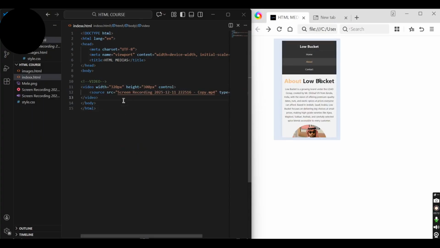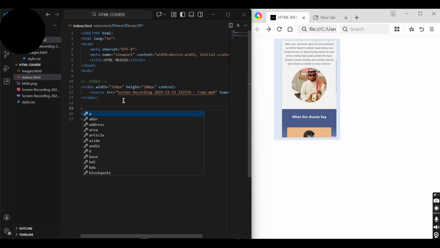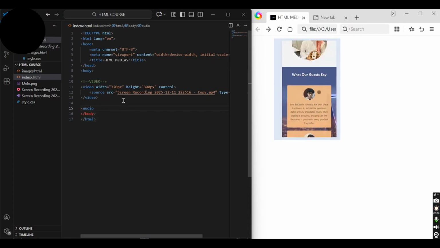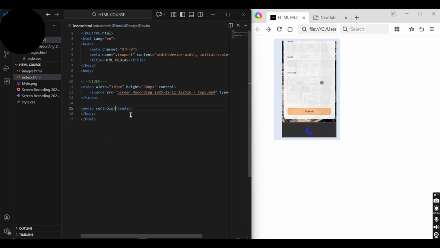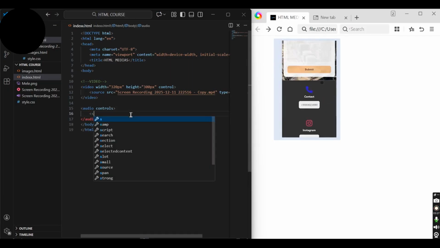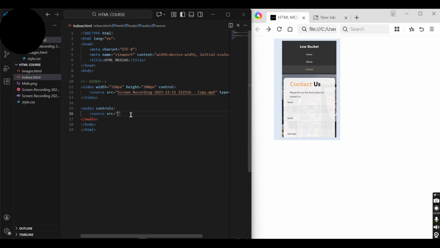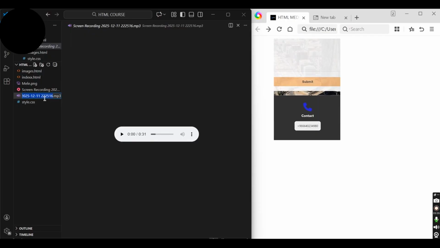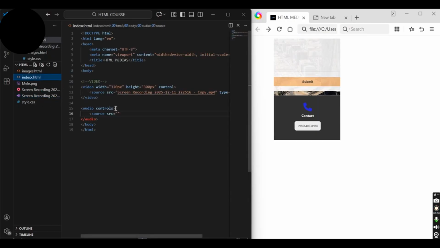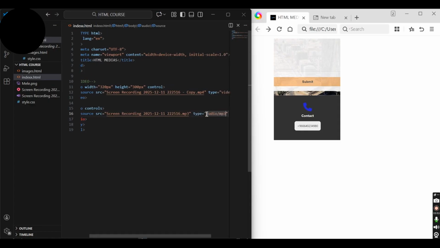And the same thing goes for the audio as well. I'm just going to give audio, okay, audio, and I'm going to give controls, and instead of that I'm going to give source src equal to this one. It's just one of the audio files that I'm having in my file, so I'm just going to show you the example about how to use this. And then after this I'm going to type again, and then I'm going to give value of audio slash mp3.